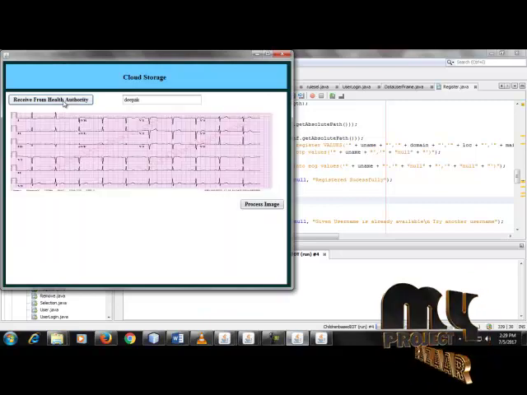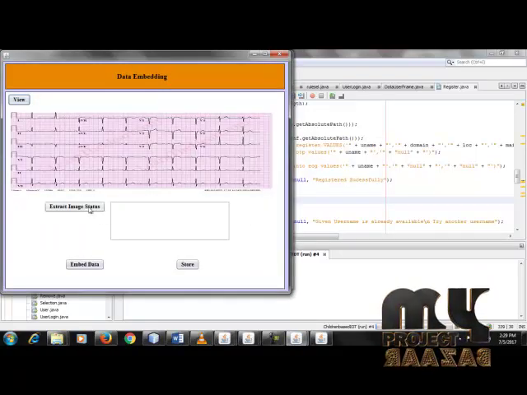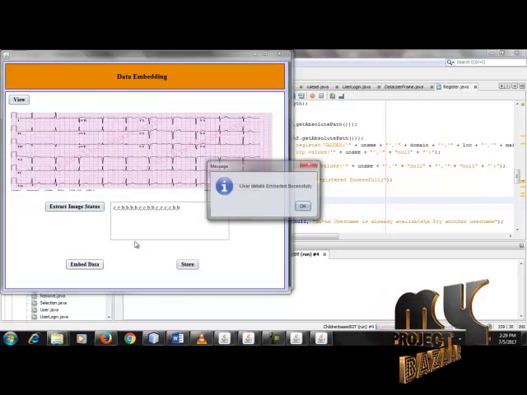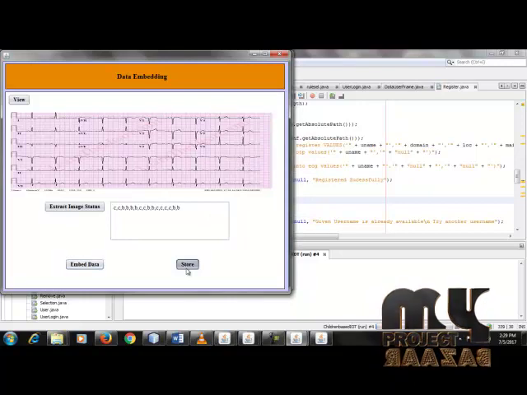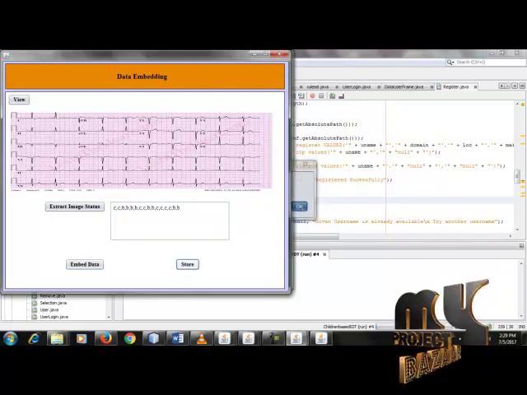The cloud is receiving the health authority. Process the image, view the image. Extract the image status. The data is going to be embedded. Store. Now the patient details are successfully stored.